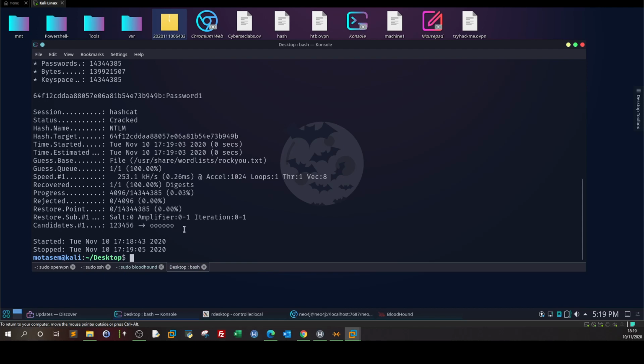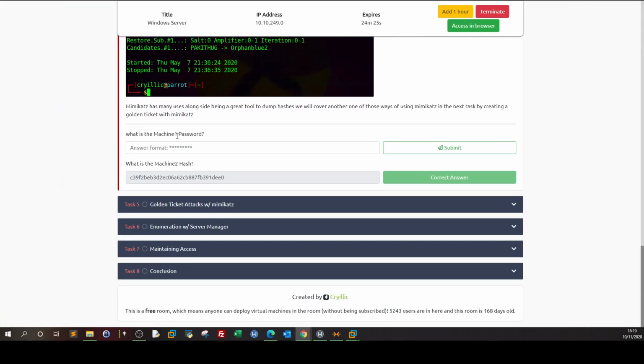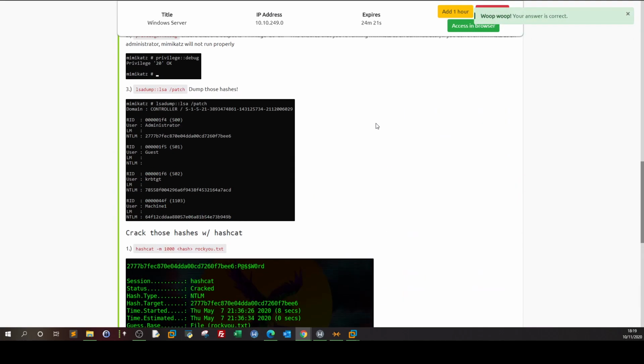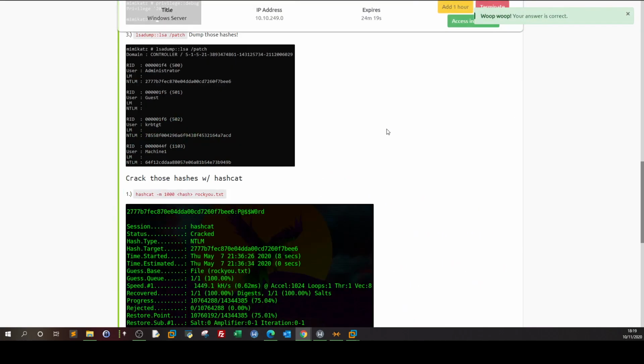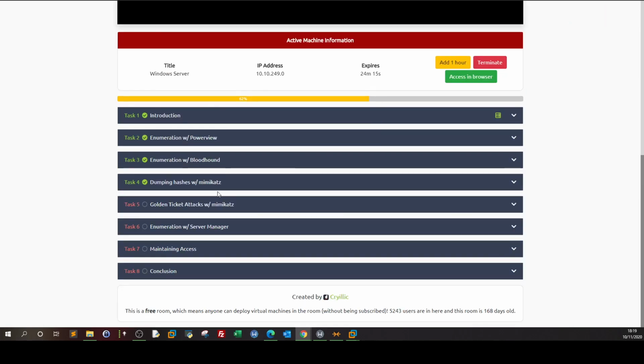So the password is cracked, and where's the password? We have to do this with --show. The password is password1. Take it, and we go back, paste, submit. Okay, that was Mimikatz. So this is for dumping the hashes.